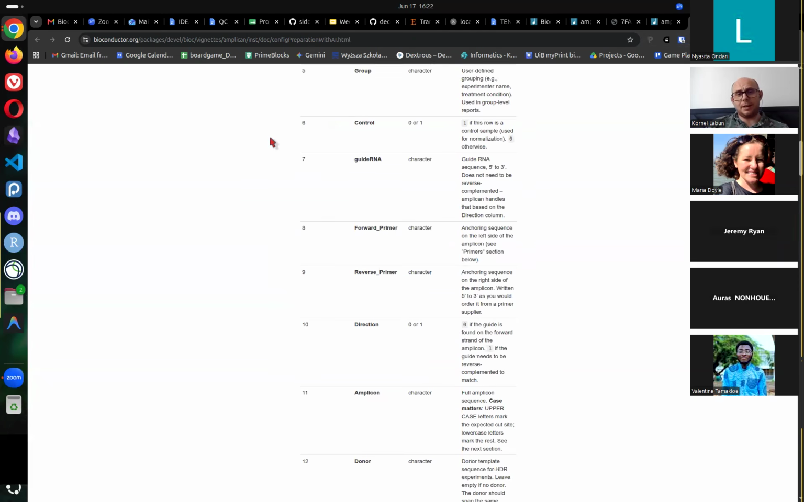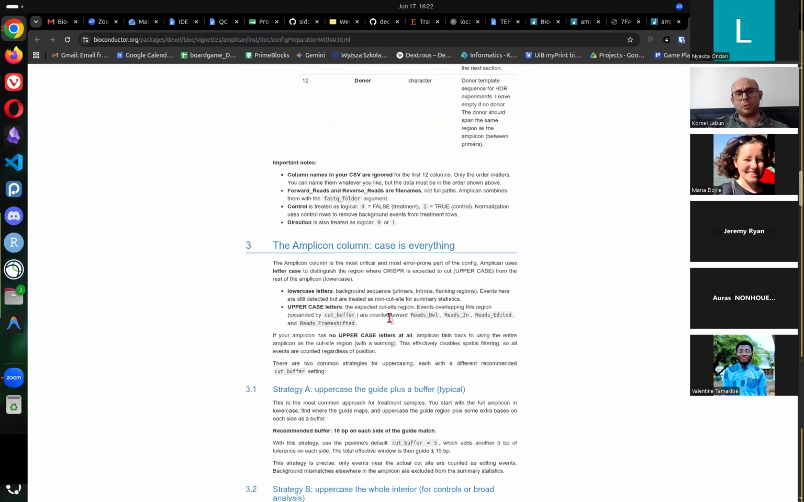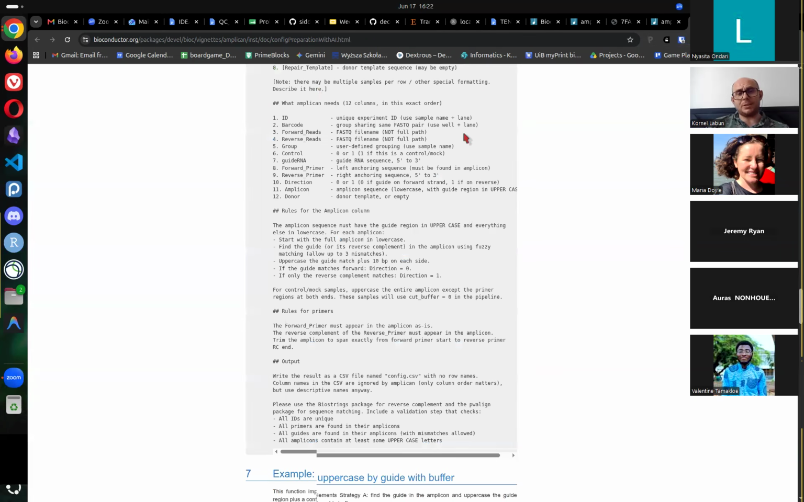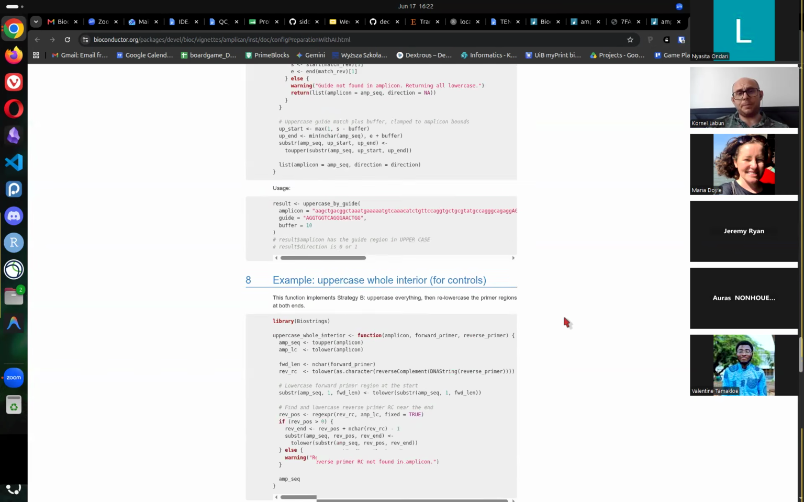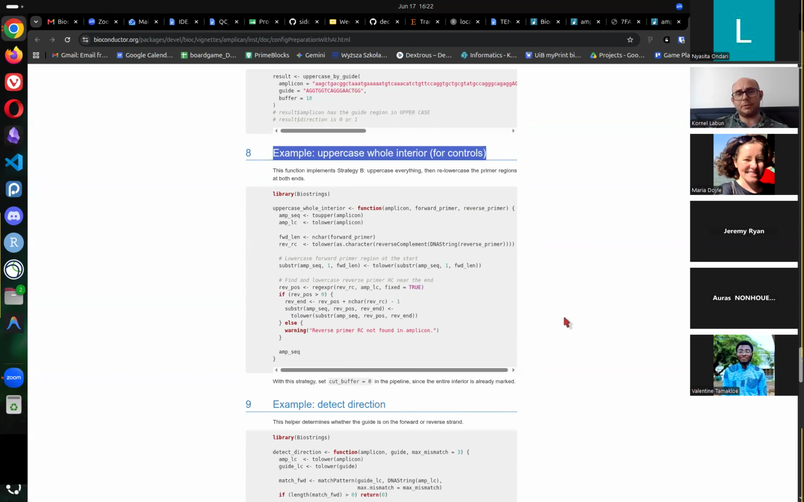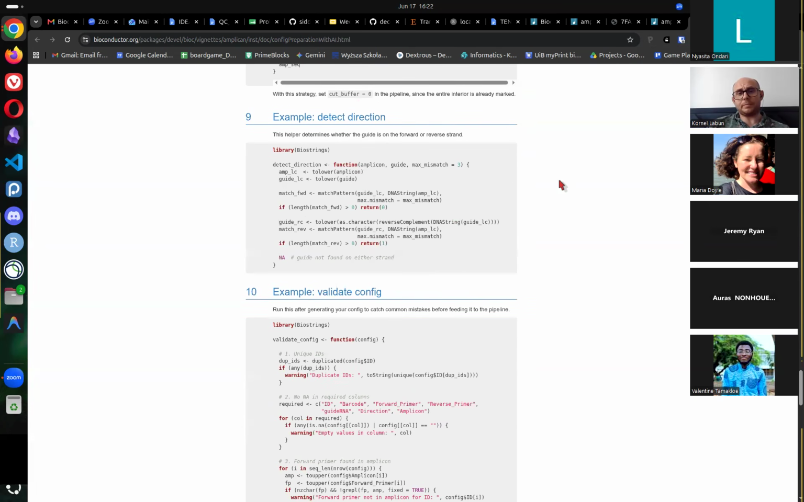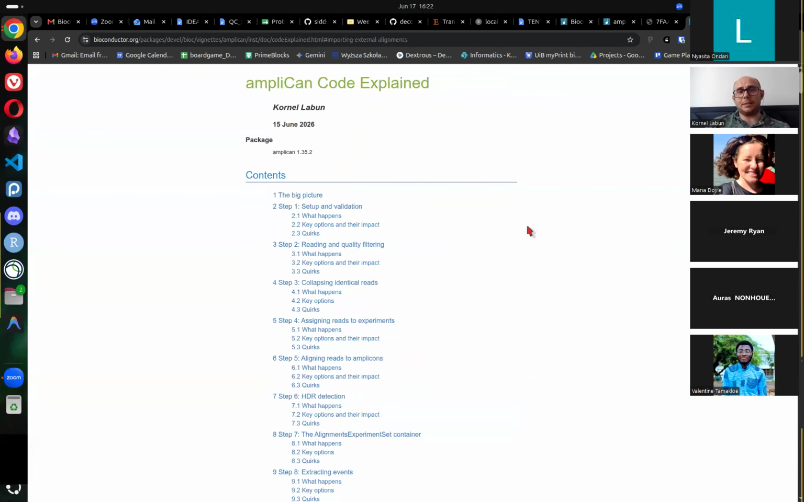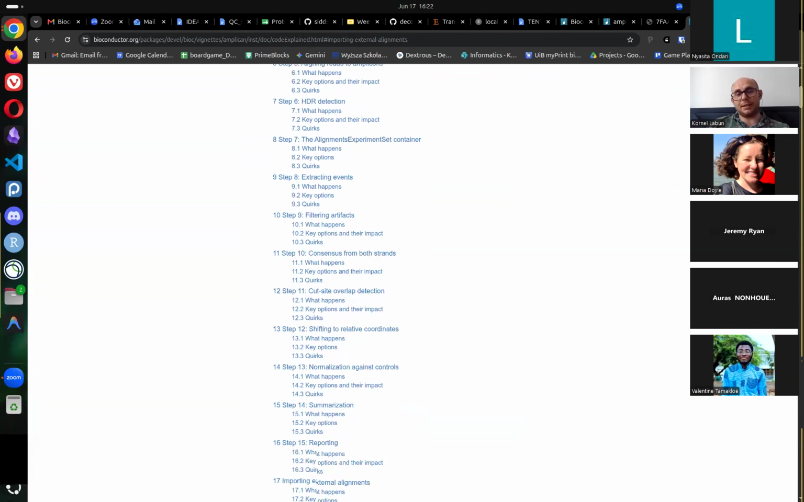Also, there is a prompt which you can use for those models that will help you build the config. And there are some examples of things to do. So, for example, uppercase by guide with some buffer, or uppercase the full interior, and so on. So take a look at this. And then there is also the code explained vignette, if you are interested to see exactly how it works.